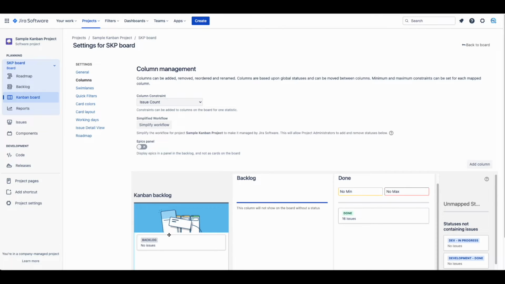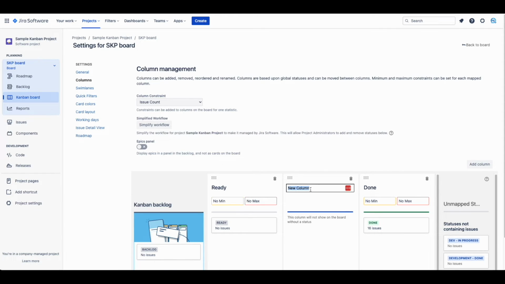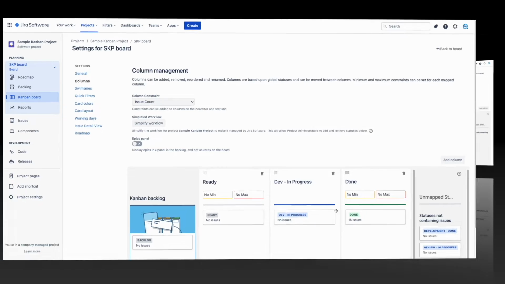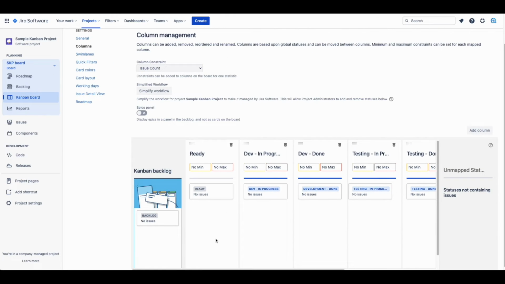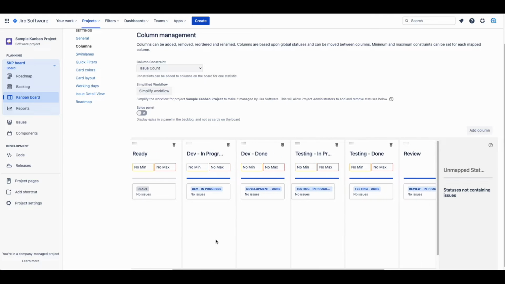Once you do that, we can repurpose the backlog column by renaming it to Ready and map our Ready status to the column. We can add the additional columns needed by clicking on the Add Column button and create our columns one by one. Once created, we need to map our statuses to our columns just by dragging them under one another. When completed, it should look like this. Once this is complete, we should go to our project Kanban board and see our new columns.